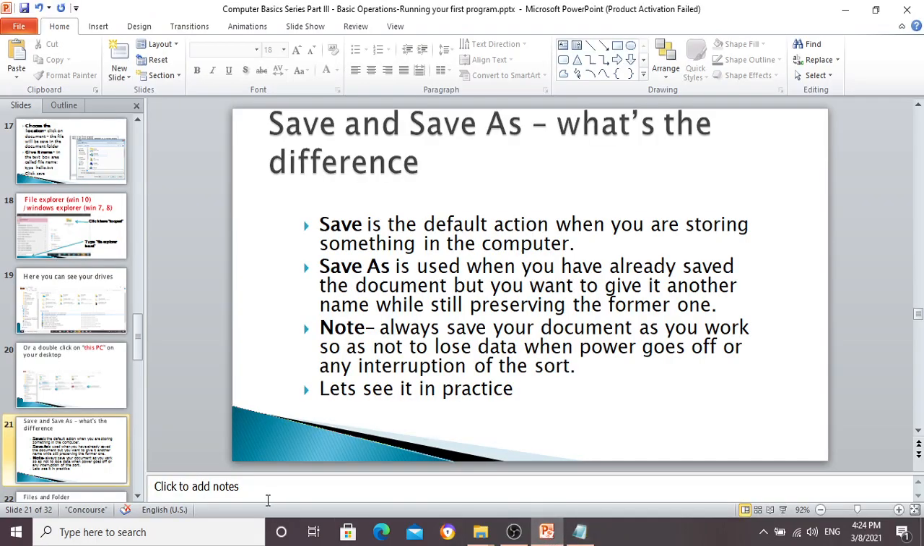Sometimes we use a template. When you have a template and you want to build on something on the template, you have to use save as, because you have to preserve the template untouched, but you add some things on the template, so we give it a new name. That's when we use save as.